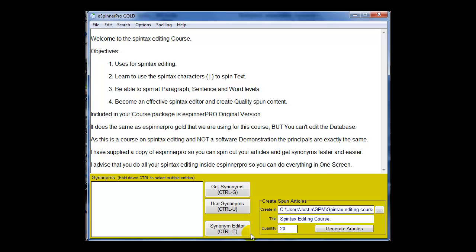Very briefly, I just want to touch on this section here, the uses for Spintax editing. Number one is articles, of course, because everyone spins articles. But don't just use it for that. You can spin things like classified ads, social bookmarking program postings, and all sorts of things. The more you get into Spintax, you will find more and more uses for it. And it really is a handy skill to learn.